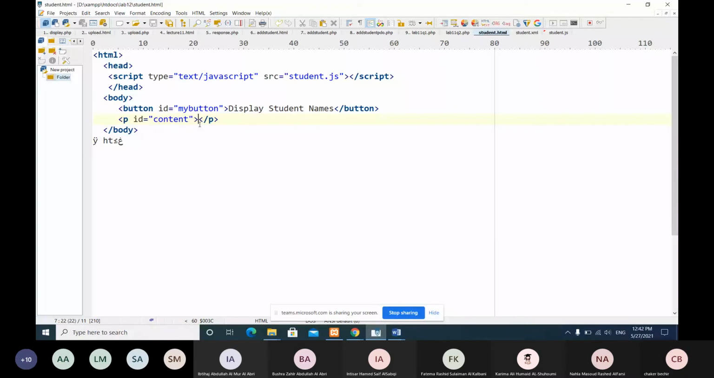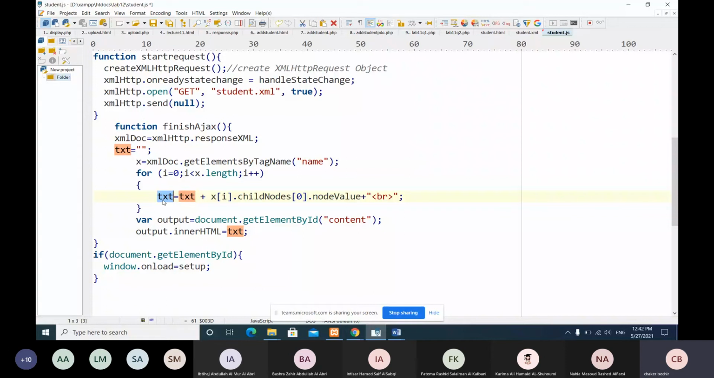So here, I got all the names. I add all the names to this variable. Then I will get reference to the paragraph by ID, which is content. Then output.innerHTML equal the names that I got from the XML file. That's it. Now let me try this.